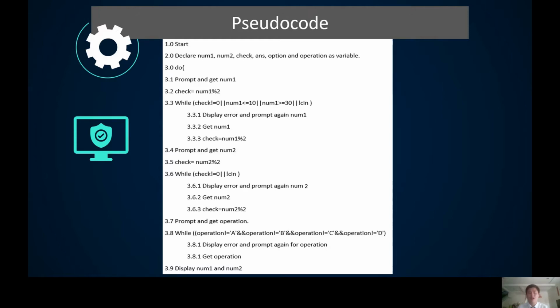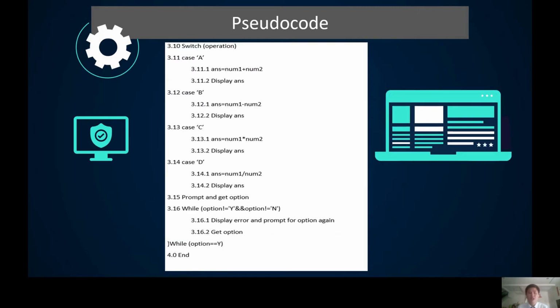Here, we perform another error control: when the user does not enter either A, B, C, or D, we will display an error message and ask them to input again. After that, we display num1 and num2. Then, we use a switch case to perform the operations that the user wants. In case of A, it is plus. In case of B, it is minus. In case of C, it is multiplying. In case of D, it is dividing. Then we display the answer.